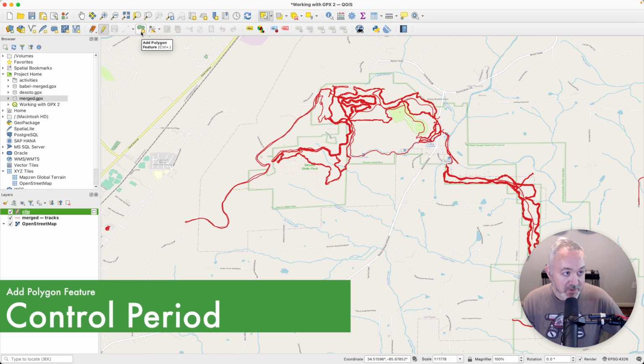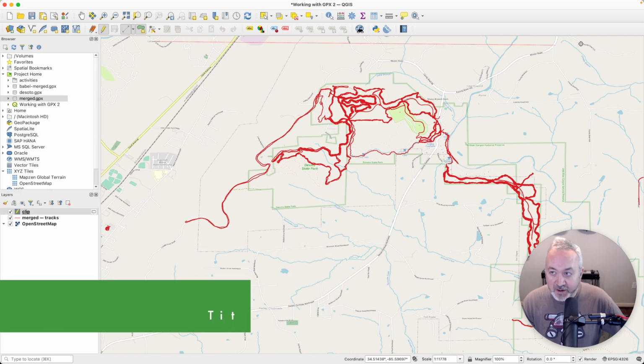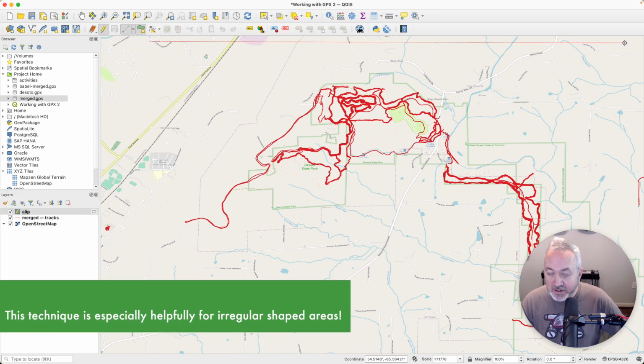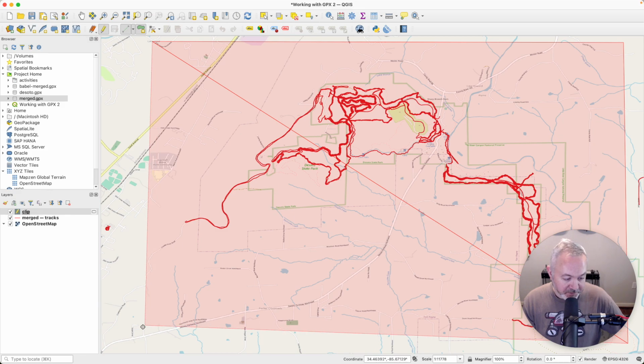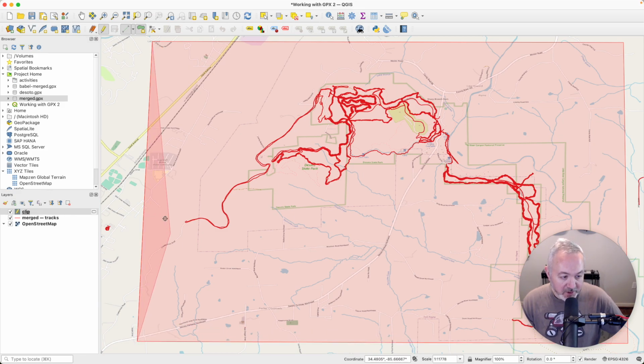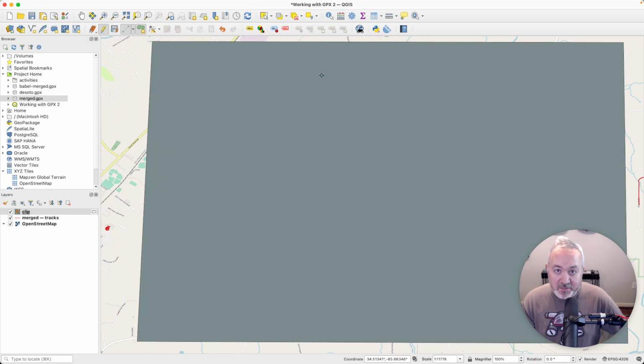And what I'm going to do is head over to this add polygon feature. And I am going to draw a box around the areas that I am interested in. So I clicked in the upper left corner, clicked in the upper right corner, clicked in the lower right corner, click in the lower left corner. And then for this fifth click, instead of left clicking, I'm just going to right click. Now it's made this big gray square that's covering the things that I'm interested in.